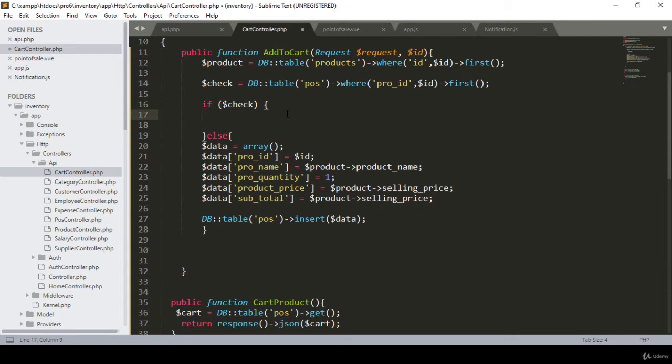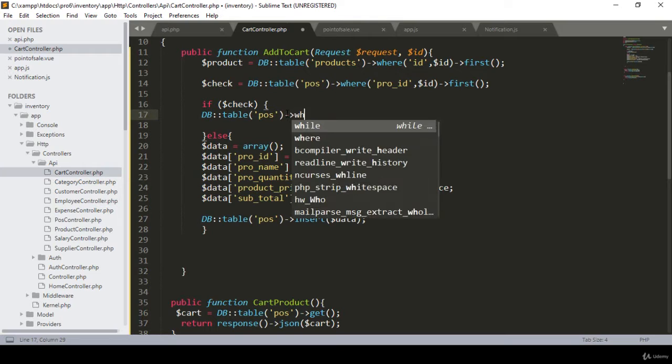Here I define that as a db. So I just simply define as a db. Here I only want to increment a specific field data. So I just simply define as a db table. So our table name is POS, right? So into the POS table, I want to define that condition as where.